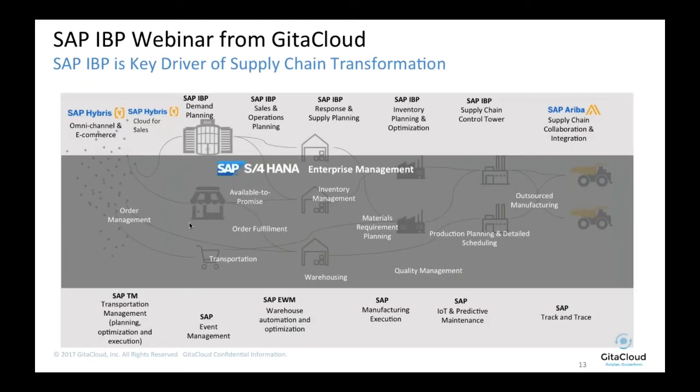And as we are looking forward, most of your companies are really looking at supply chain transformation as a key aspect of digital transformation. And IBP has a big role to play in that transformation. So if you look at the picture here, I'm providing a perspective on where IBP plays a role in the overall supply chain transformation perspective and within the context of SAP S/4HANA Enterprise Management.